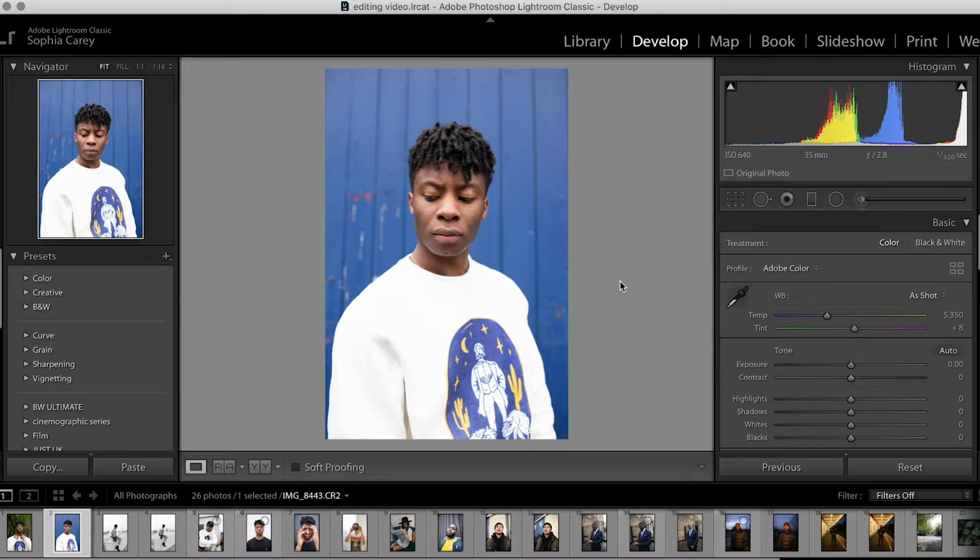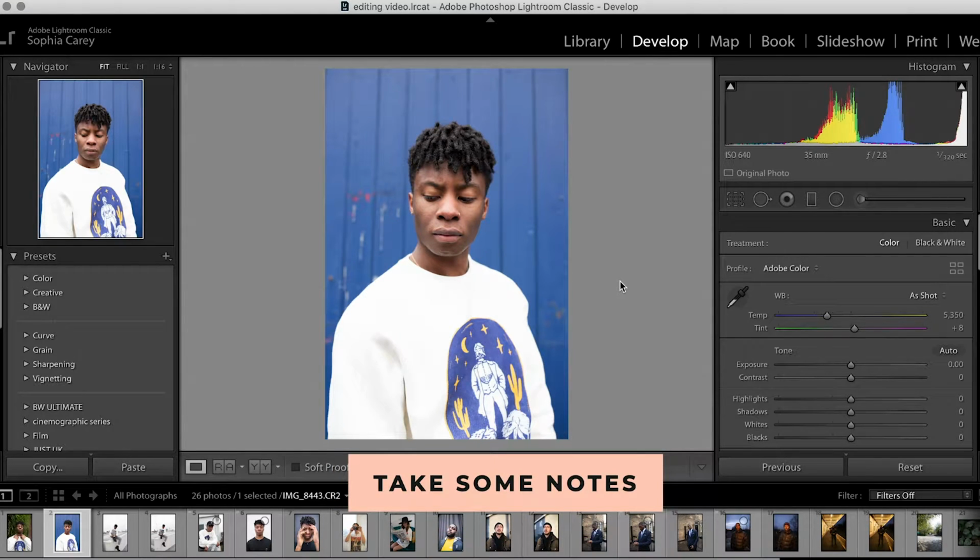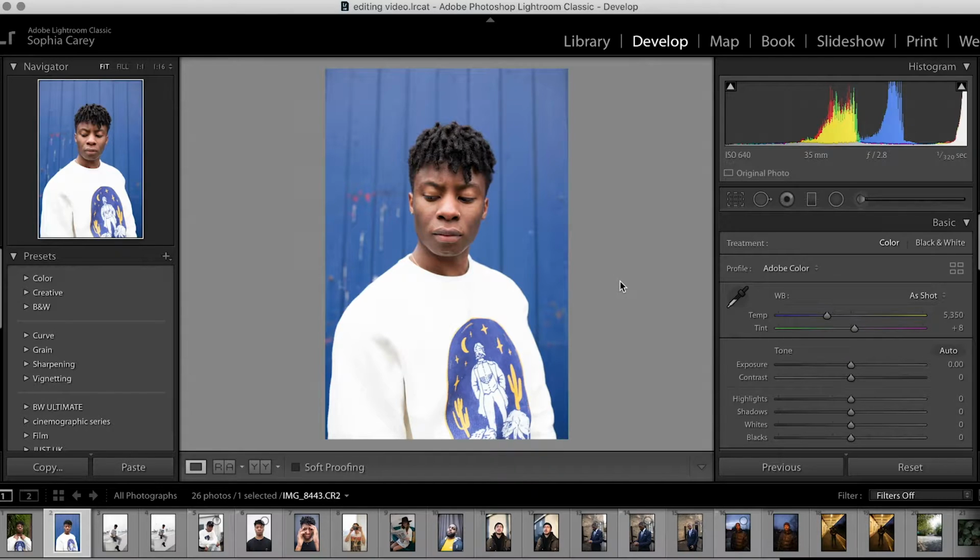Okay, so I've just jumped into Lightroom and we've got some photos that I've imported just to show you guys how we can use these techniques on different kinds of photos. The first thing that we're going to be talking about are keyboard shortcuts. Essentially, keyboard shortcuts are just things that you can type as you're working that will do certain things in Lightroom and speed up your workflow and your editing process.